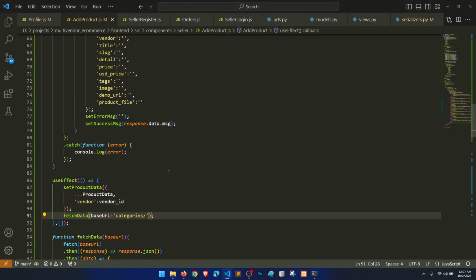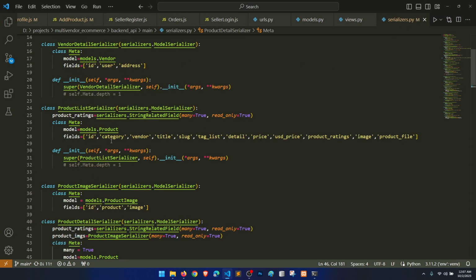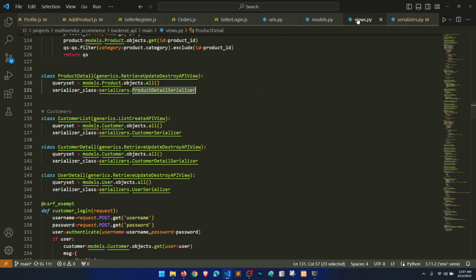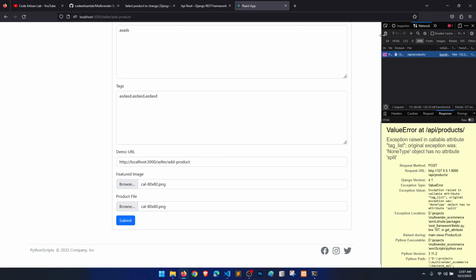Why is this happening? Tags, sorting the values, but product list serializer. Oh, we have it wrongly placed. It should be tags here. Okay, now it should work.